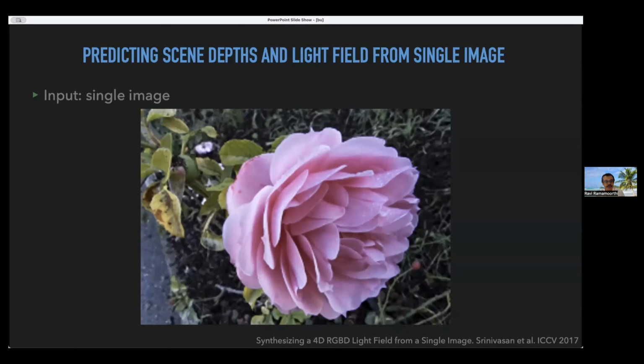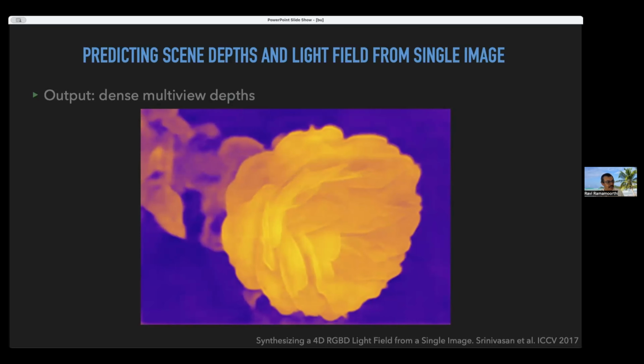Now, if you can do this from the 4-corner images, then how about being able to do it from a single image? In work we did several years ago with my student Prathul Srinivasan, we effectively, from a single image, tried to just predict the light field directly, as if it were captured from one of these light field cameras, and predict both the light field and the depth information from a single image.